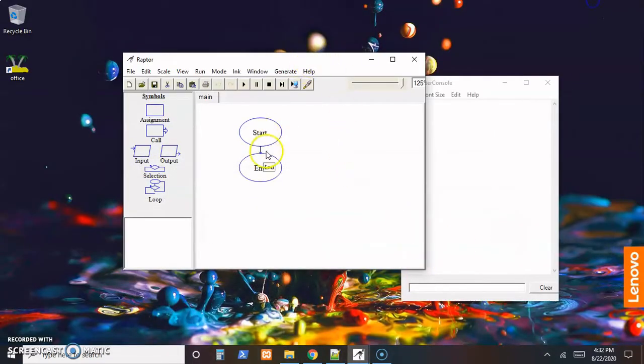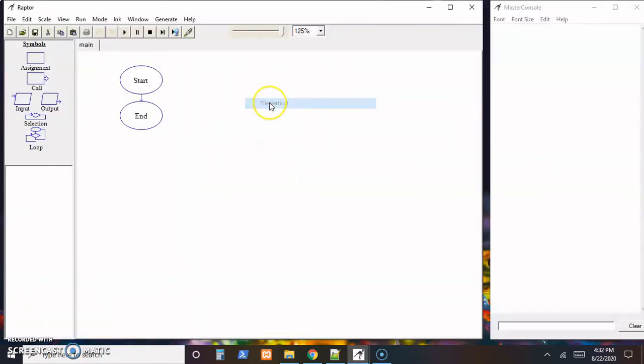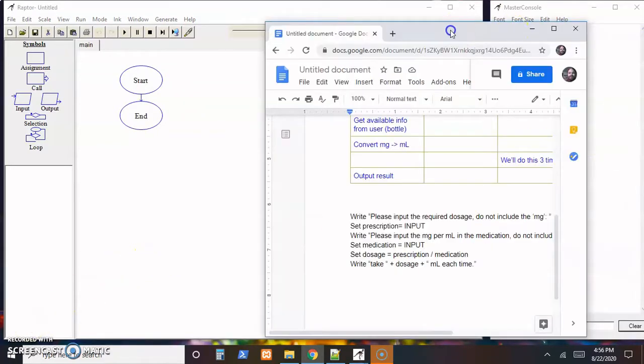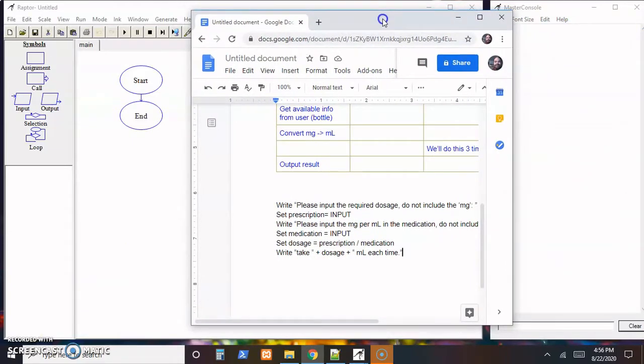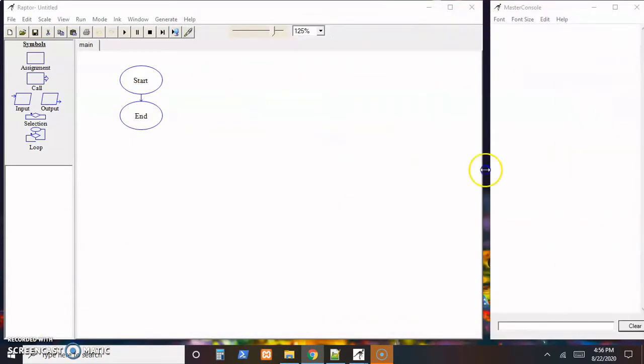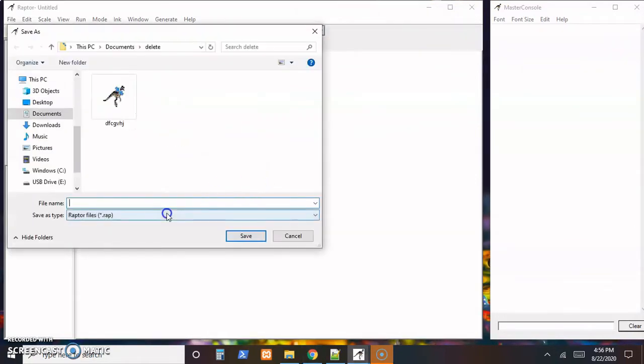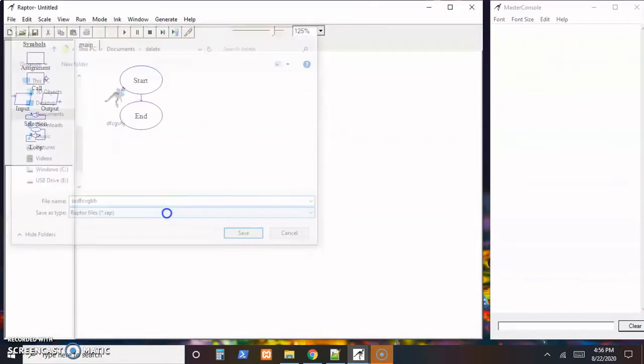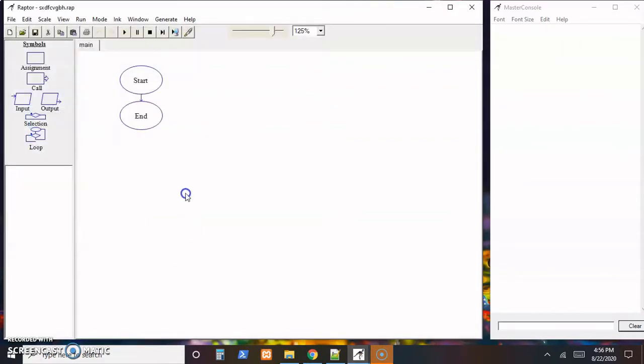So over here in Raptor, I've got Raptor open. I'm going to go ahead and hit tile vertical just to have space to work with and read all the outputs. Okay, so let's get started coding this up. I have the algorithm we just put together over here on the other screen, so we can refer to that. And the first thing I'm going to do is go ahead and save this, because I usually forget to do that, and then Raptor interrupts me in the middle of something. So I'll save it so I don't get interrupted.